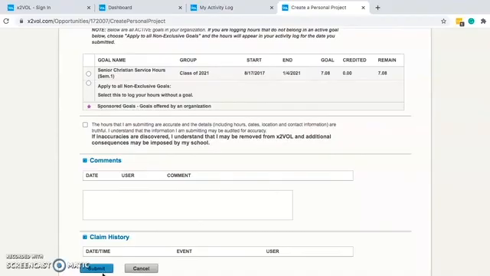And just wait for me to either deny it or approve it. And if it gets denied, there's always going to be comments that are going to come back to you letting you know why I denied it and whether or not you can resubmit it. And that's it. That's how you register, sign in, and claim your hours in X2Vol.